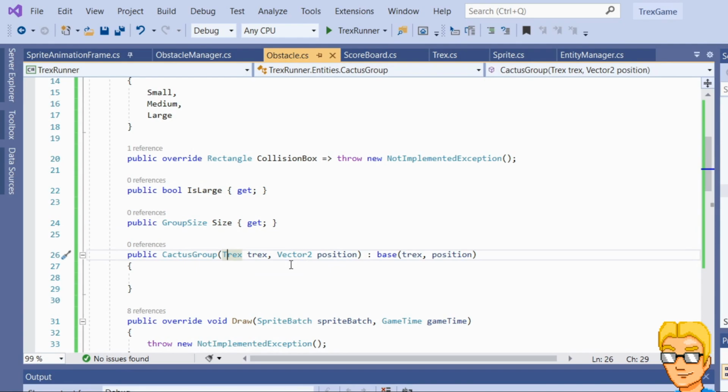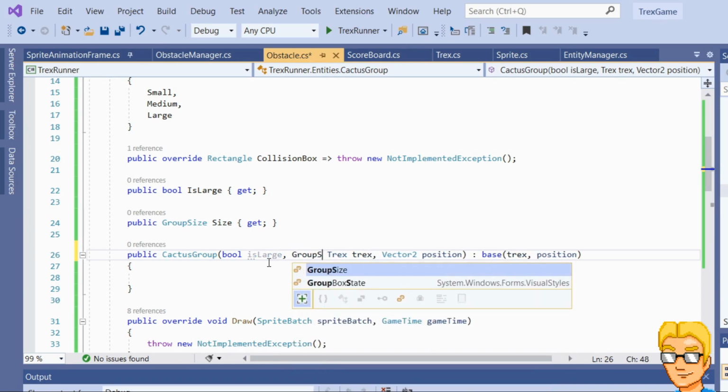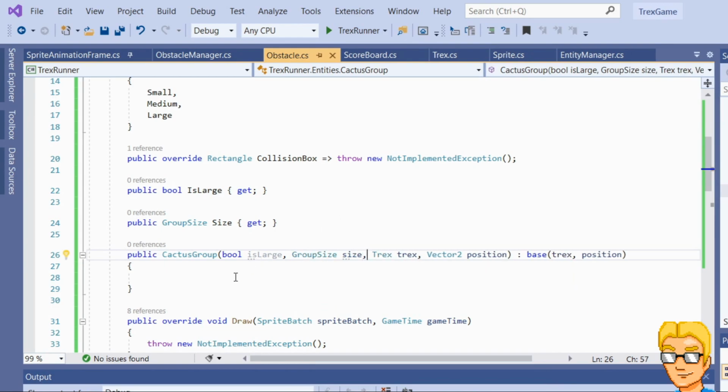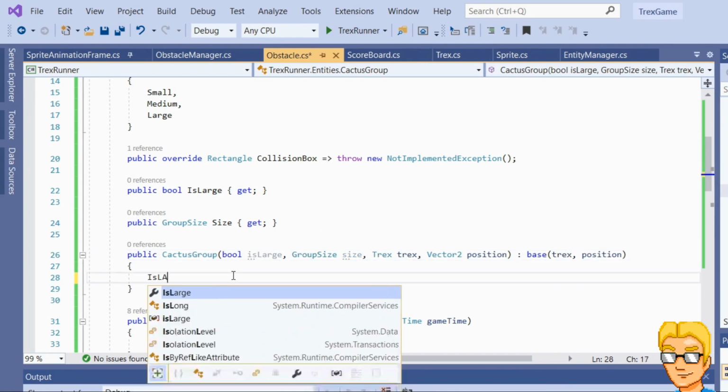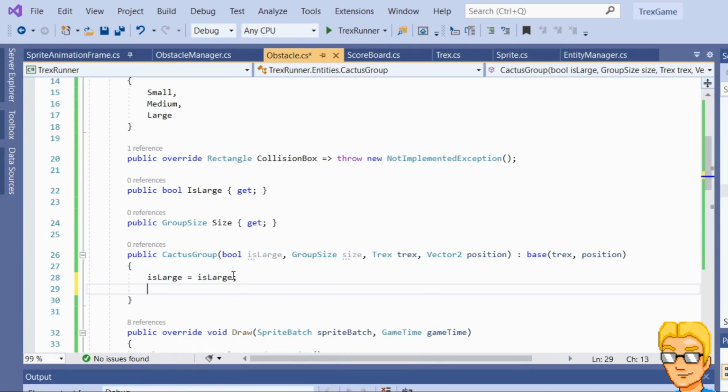So let's actually enhance the constructor a little bit. And here we need to be able to initialize these two values as well, like this. Oh, oops. Obviously I meant the property. Like this.